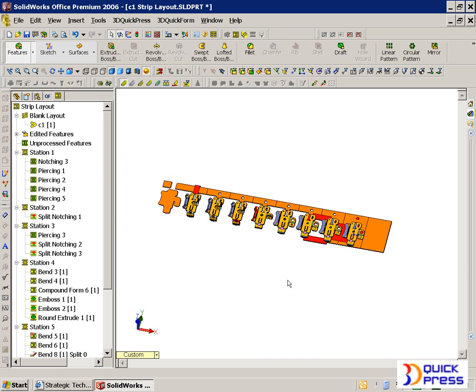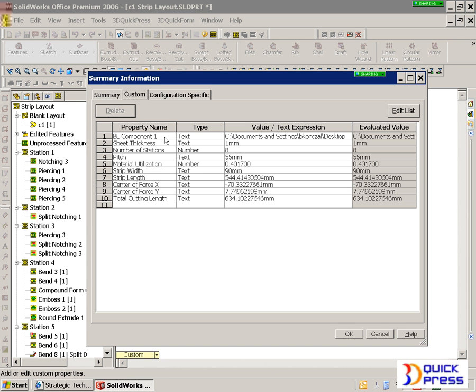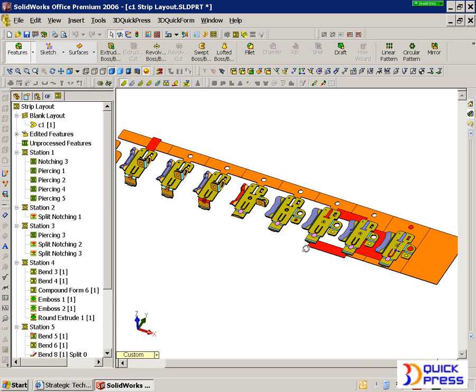Of course, all this information is being tracked in the system. As we spoke of during our earlier presentation, under custom properties of the part, you have all this documented information, including the calculation of your total cutting length for your piercings and notchings. I'm sure that will save you some time, right? Take that information and use it for a number of different calculations. And if the strip changes, that will change too, so you don't have to do your recalculations manually.